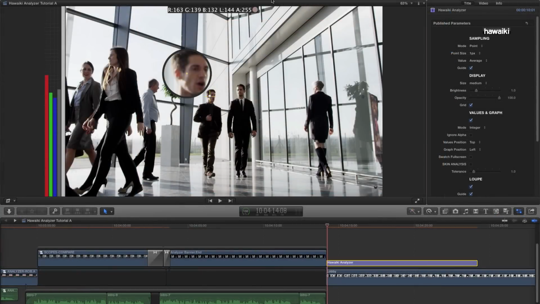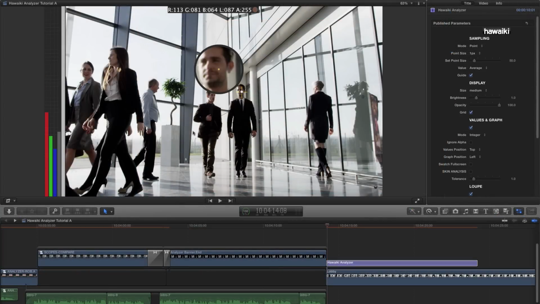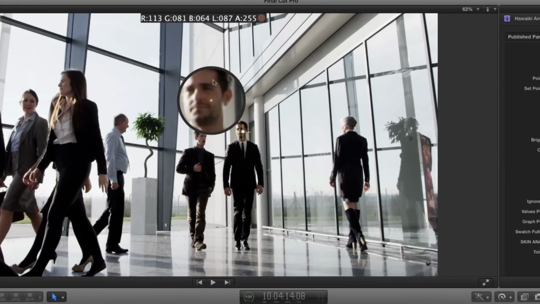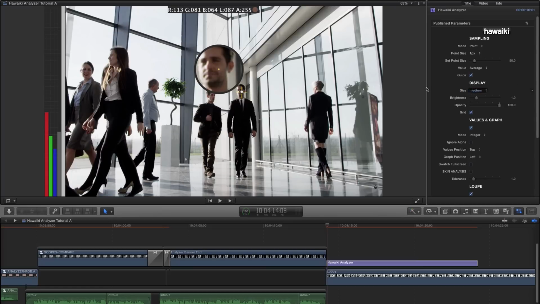Now that we've seen how it works, let's have a look at some of the controls in a little bit more detail. As you've probably seen, there are three main components to the Analyzer on-screen interface. There's the sampler, and when we're in point mode, we've also got access to this loop or magnifying glass, and we'll look at the functionality of that a little bit later. Let's change the display size to large so we can see these controls a little bit better.